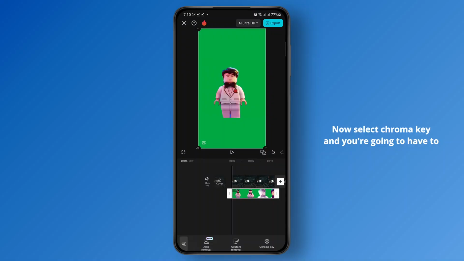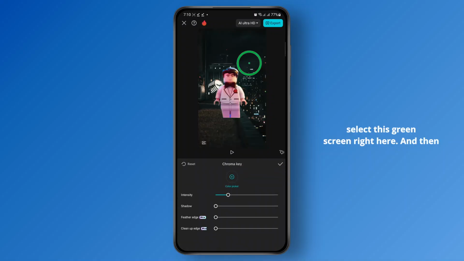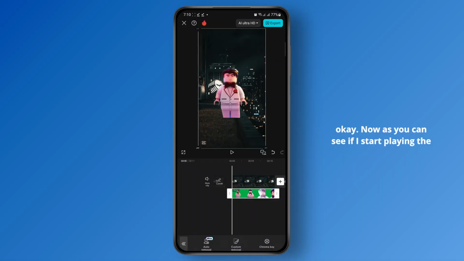Now select chroma key, and you're going to have to select this green screen right here. And then once that is done, you can adjust its intensity so that it doesn't show the green background. So I'm just going to increase the intensity and then tap on OK. Now as you can see, if I start playing the video, the overlay is working perfectly fine.